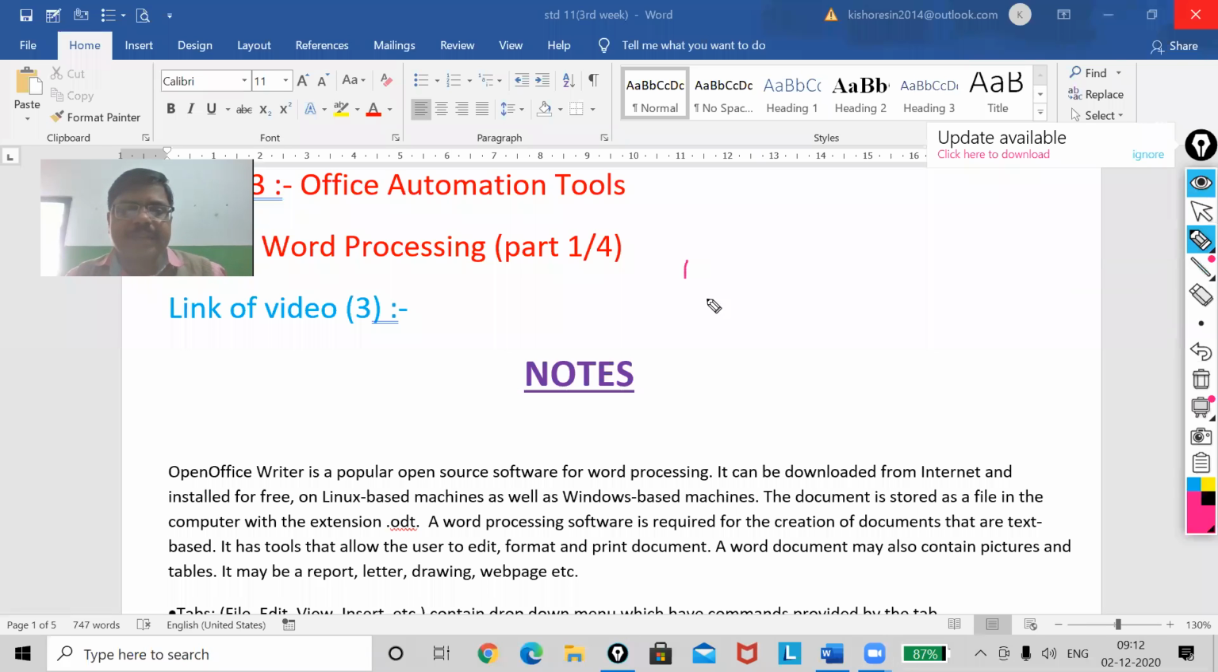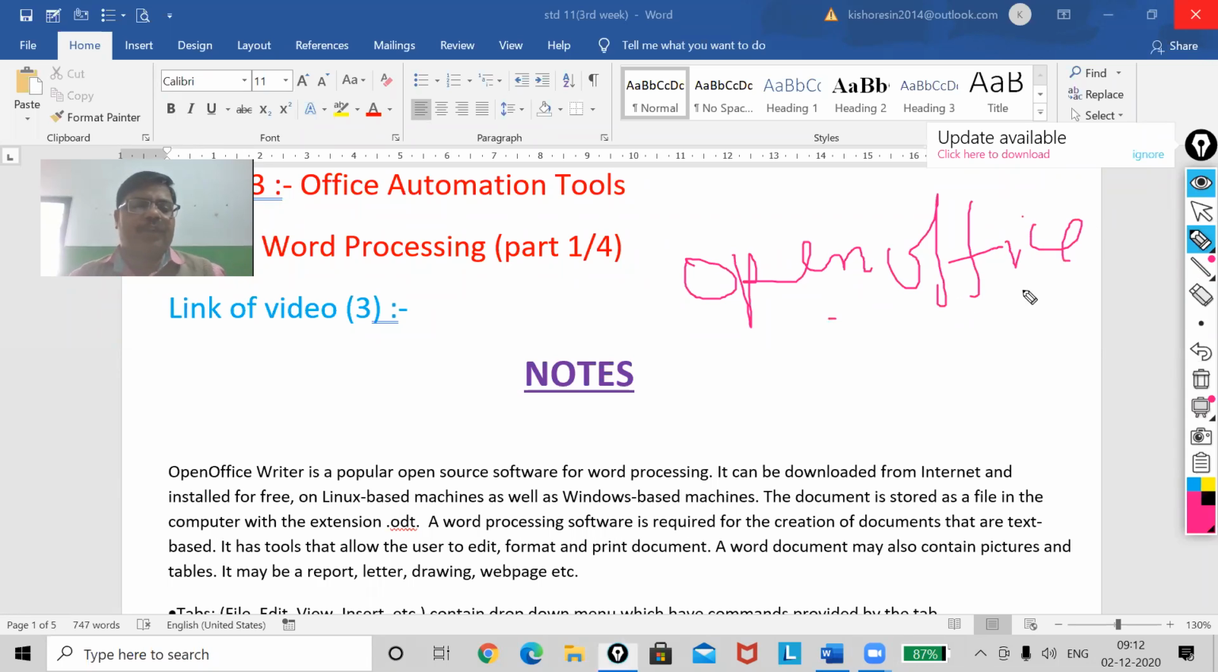If I'm saying OpenOffice, then it is open source software. But if I'm talking about MS Office, it is proprietary software. It is paid software. You cannot get Microsoft Office free, but OpenOffice you can download from the site for free. You do not have to pay, my dear.